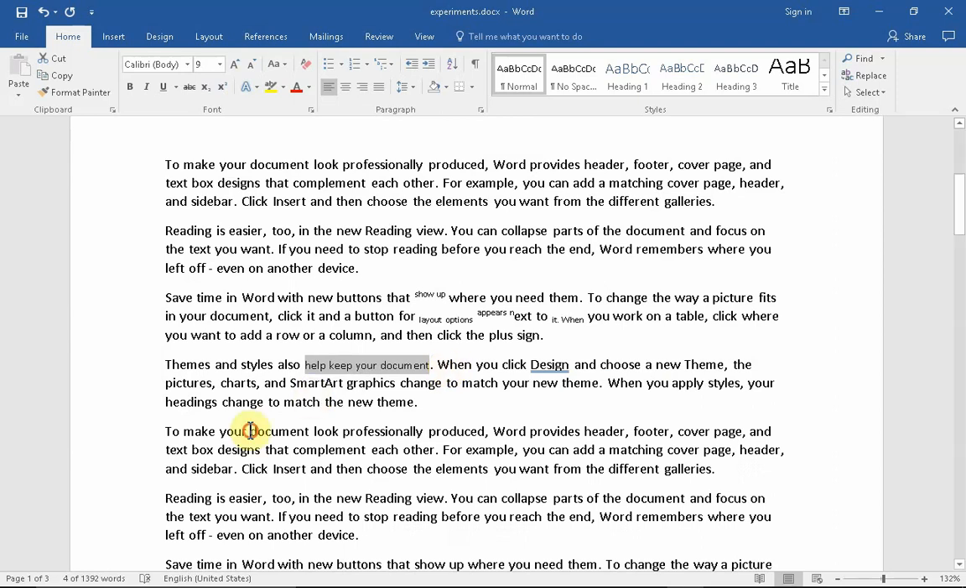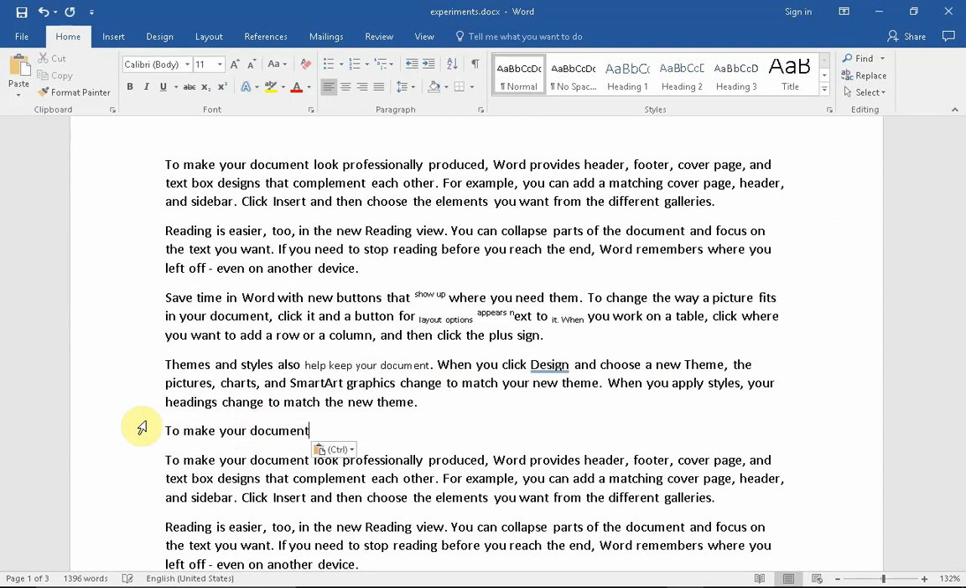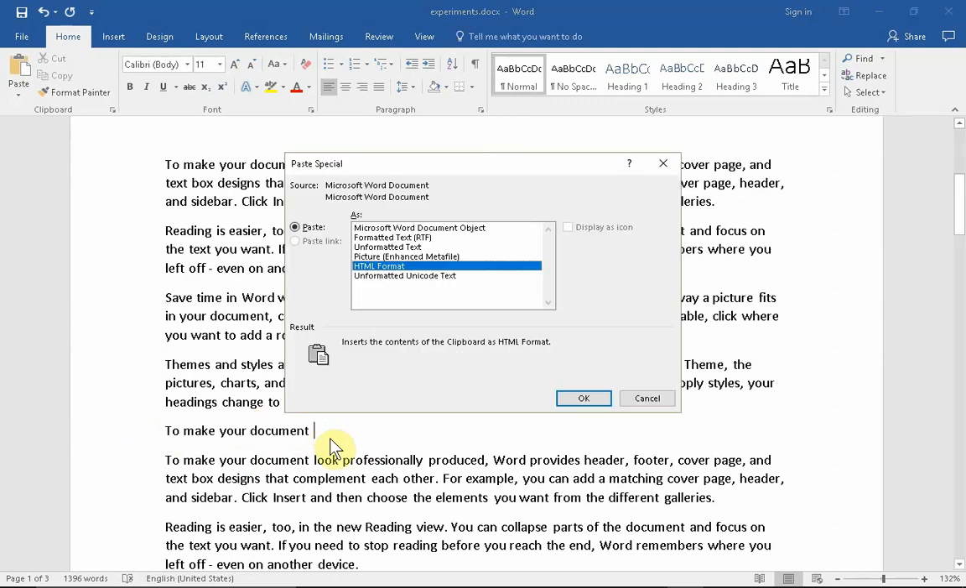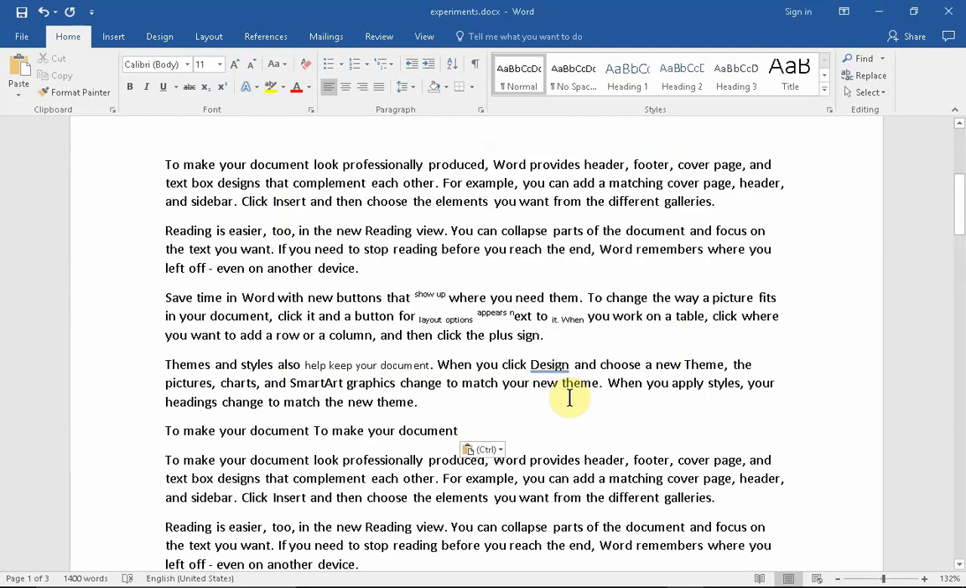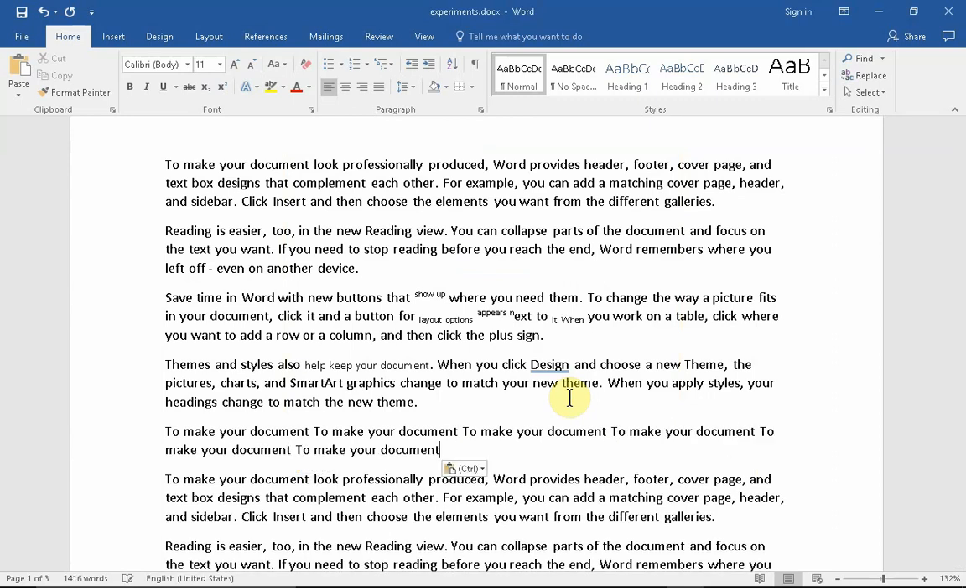And we have our oldies but goodies. Control C to copy. Control V, paste. Now if you have special formatting that you do not want to paste with your selection, you would do Control Alt V and then select just unformatted text. Hit OK. Control Y repeats the same action. So whatever you did last, pressing Control Y just does it again.